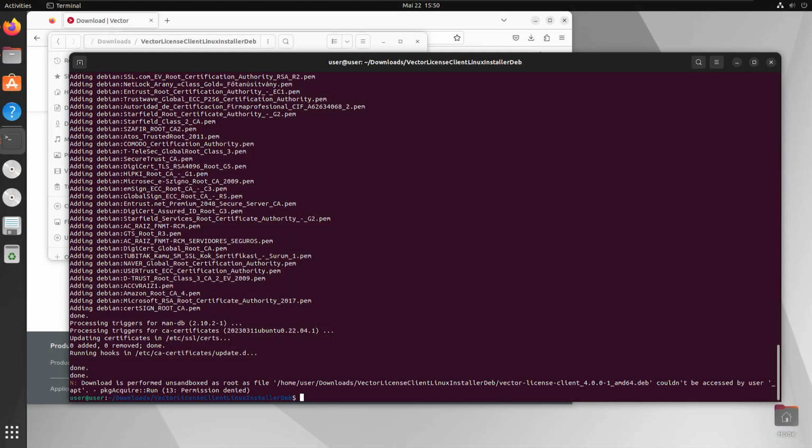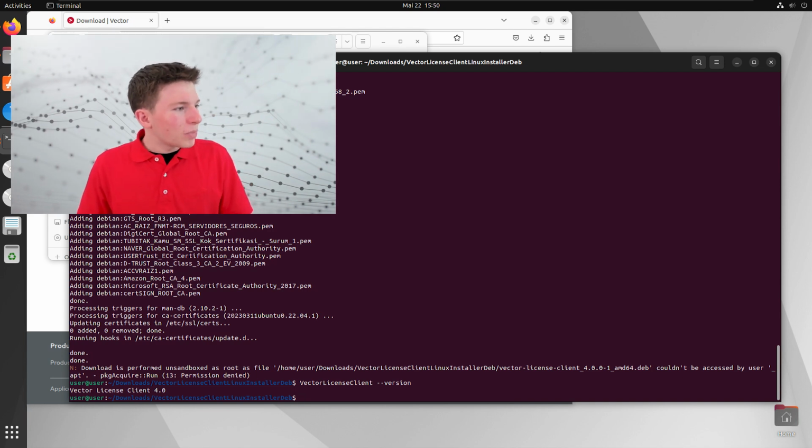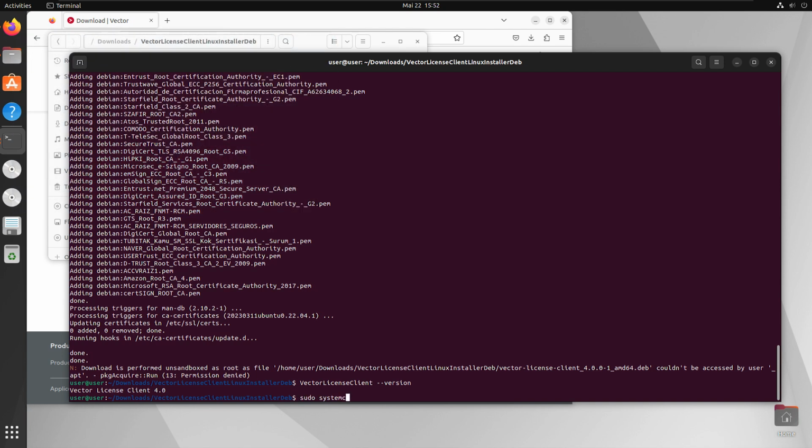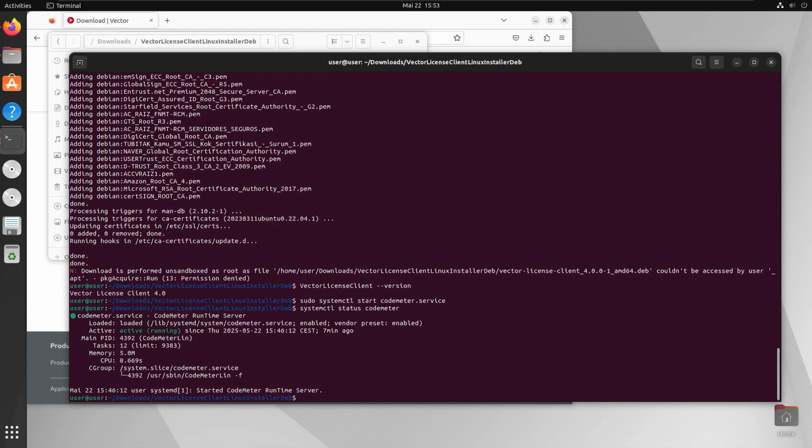To check if your Vector license client is installed, run the command vector license client --version. Now we need to start the CodeMeter service manually, but only once. We can do this by typing sudo systemctl start codemeter.service. After the manual start of the CodeMeter service, we can check if it's up and running. To do this, write systemctl status codemeter. If you can see that the active is written in green, then the CodeMeter service is running.